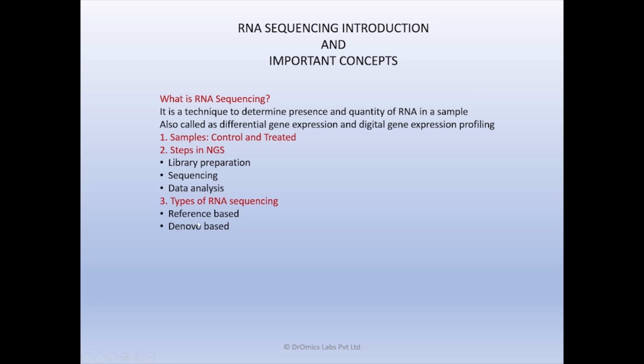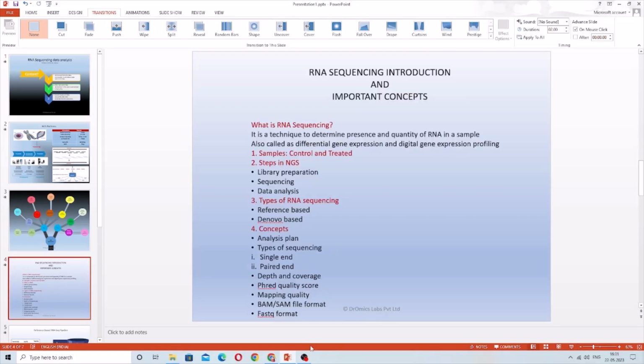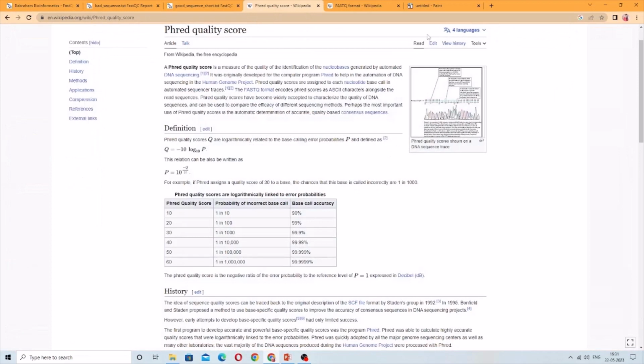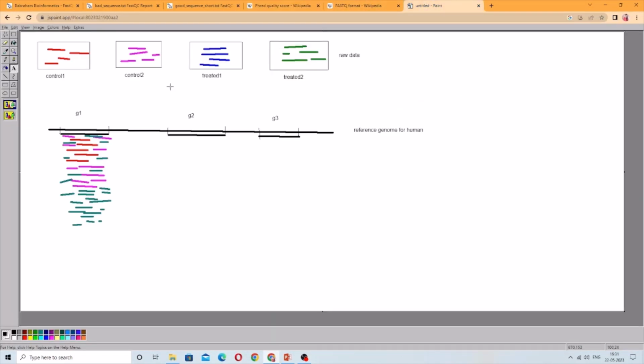In detail, we will see about this reference-based RNA sequencing. I will explain this with the help of one figure. Just give me one moment. Yeah. So now let's consider we have four samples which contain the reads: control 1, control 2, treated 1, treated 2. And let's consider this data is from the Homo sapiens organism, and all of this raw data we are getting from the sequencing company.